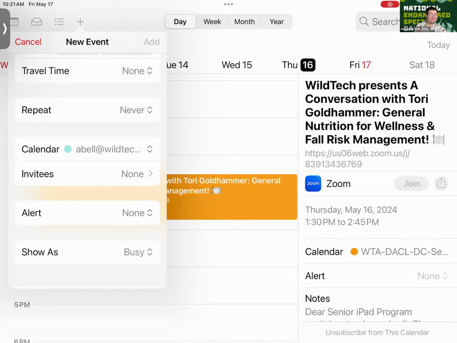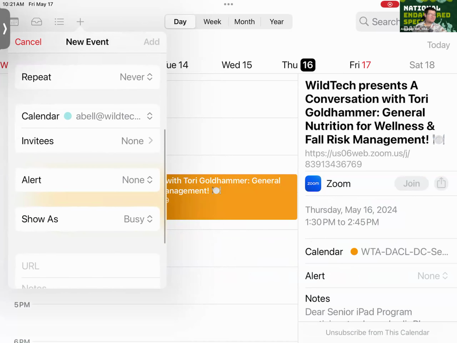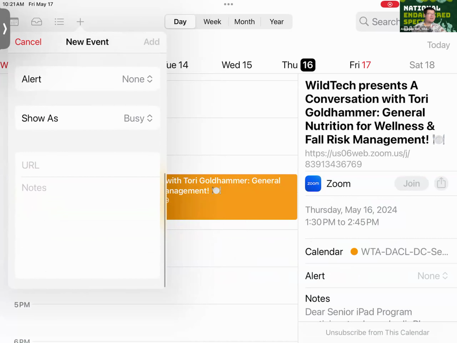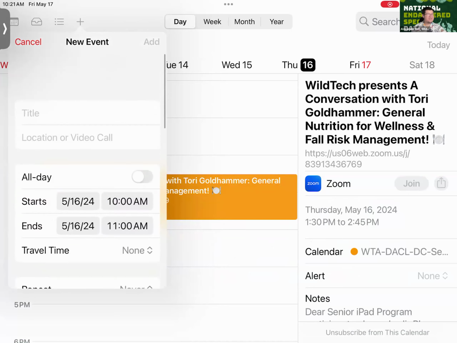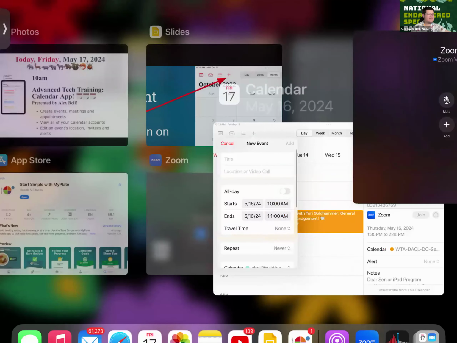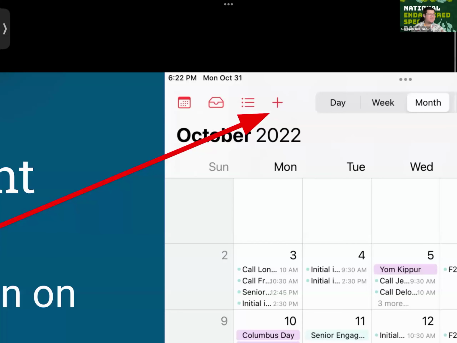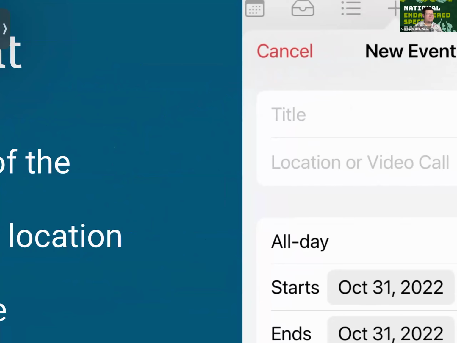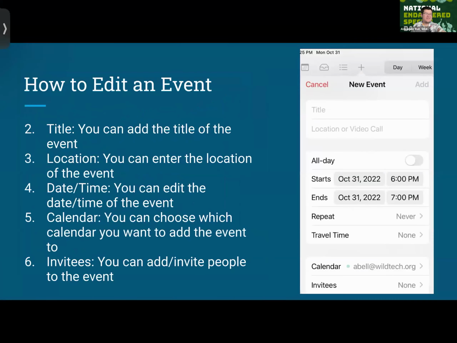You can have multiple calendars. I have many different calendars on my iPad, so I can choose which one I want to add it to from here. You can invite others. You can adjust the notifications that you get for that event, and some other additional information. So we're going to deep dive into how to add an event and edit an event as well. So again, first up is the title. You can add the title of the event, right?